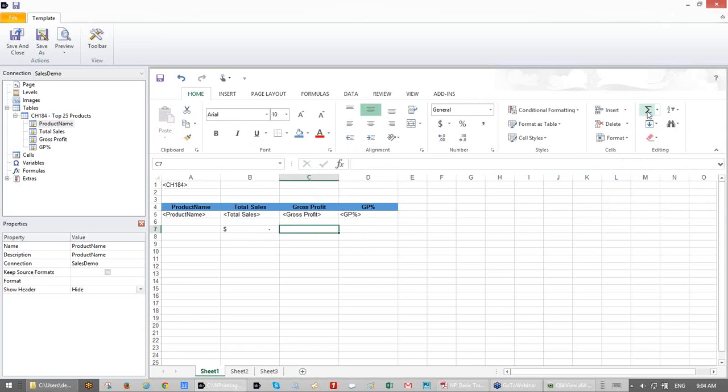Let's do that again for gross profit. So gross profit, grab the tag cell and the cell just beneath the tag cell and click enter. And now you have summing for gross profit.